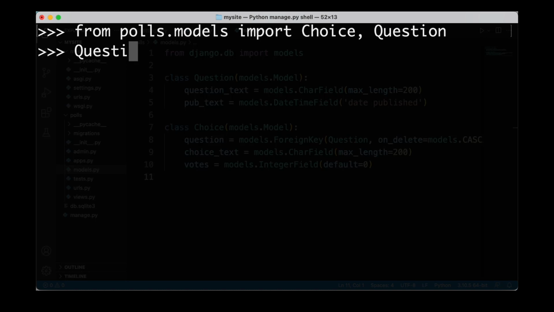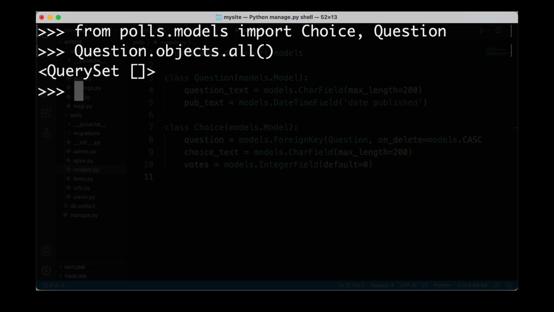Now we can first start out by having a look at all the different questions. So we are going to call Question.objects.all, and we can see we have an empty query set. So at the moment we don't have any questions yet in our database.